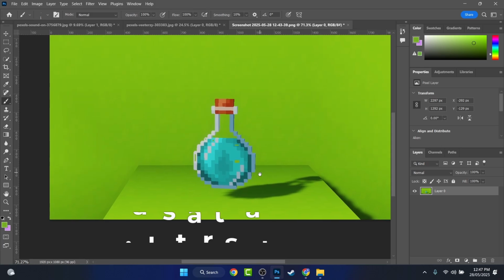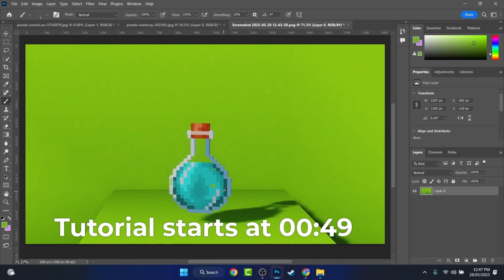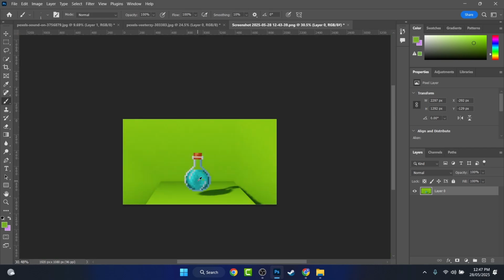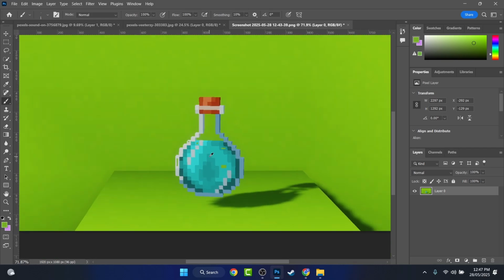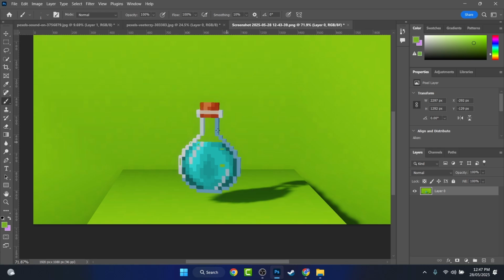Hey, today I will show you how to use the brush tool in Photoshop. This tool can help you in a lot of things. As an example, I just took that screenshot because I want to cut this potion into a PNG.